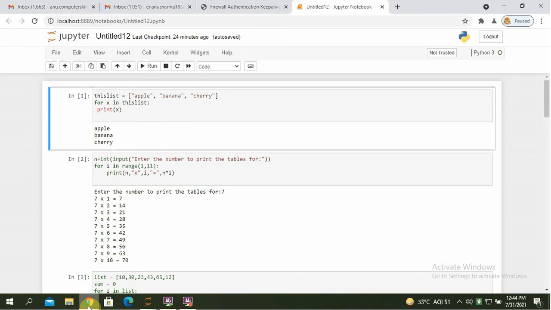The for loop is used to iterate over a sequence or other iterable objects. Iterating over a sequence is called traversal. Let's take an example: print all items in the list one by one. In this example, there are 3 items in the list. For x in this list, print x. Run it. It will print all the items in the list one by one.